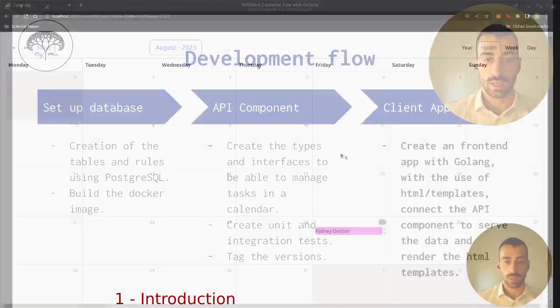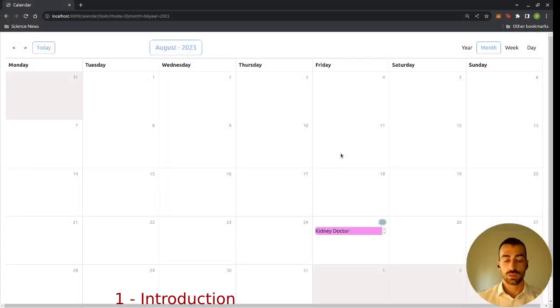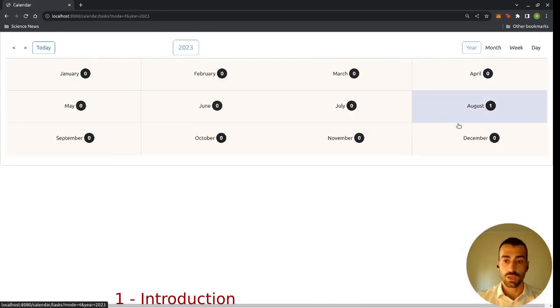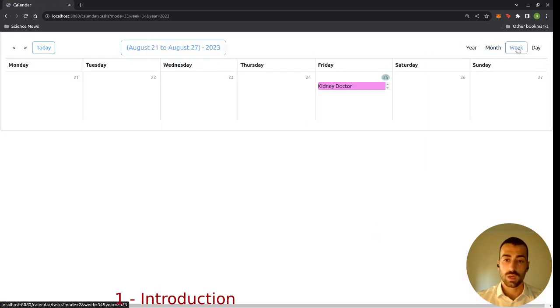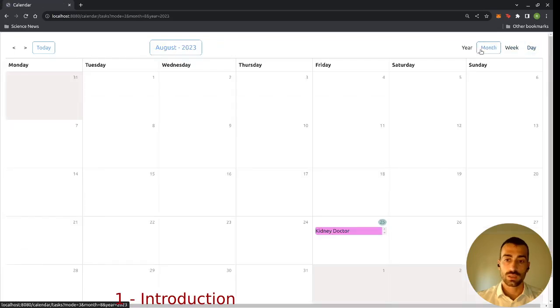Okay, and we can just see quickly how this will end up looking. This is the monthly view. We can switch to the yearly view. We can access the months here and see how many tasks per month we have. The month, again, the weekly view, and the daily view, which we can access as well from the week or the month just by clicking the day.